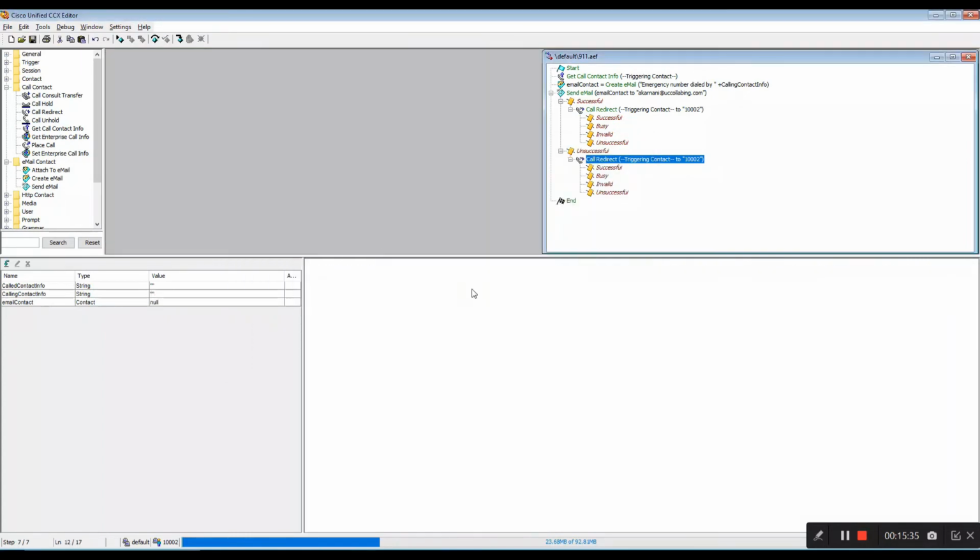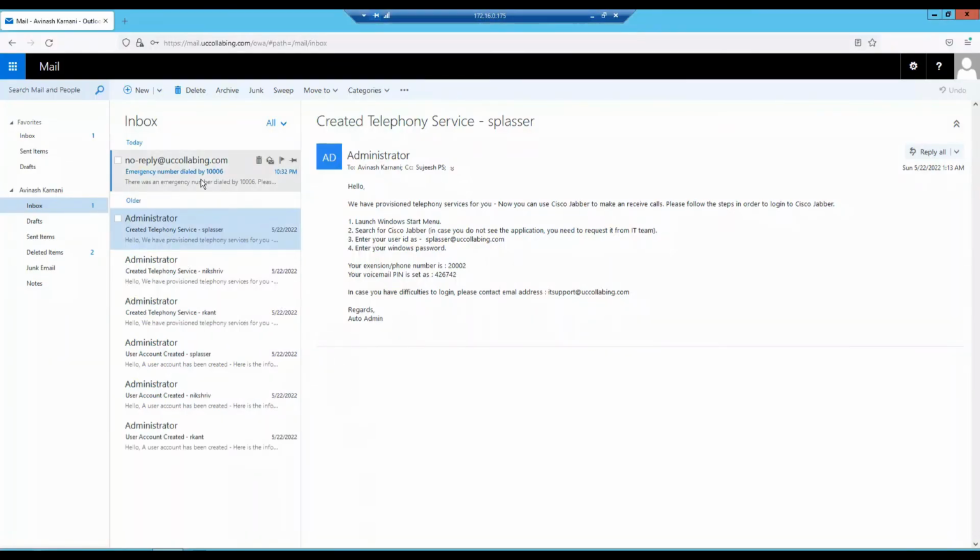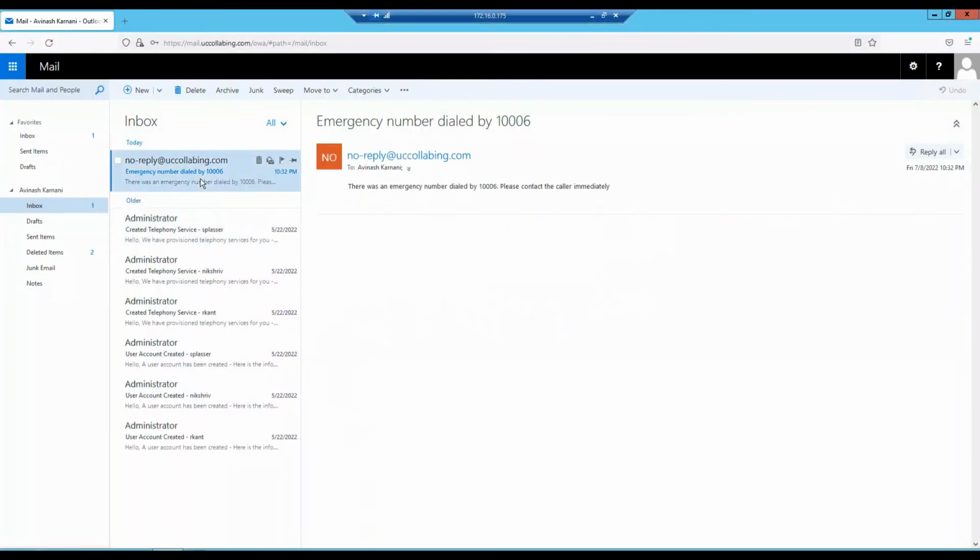So this is completed. Now I'm going to validate whether we got an email or not. If you see here, we got the message: emergency number dialed by 10,006. It says there was an emergency number dialed by 10,006. Please contact the caller immediately. It has come from no-reply at uccollabing.com, and it has come to Avinash Kanani, which is my email address.